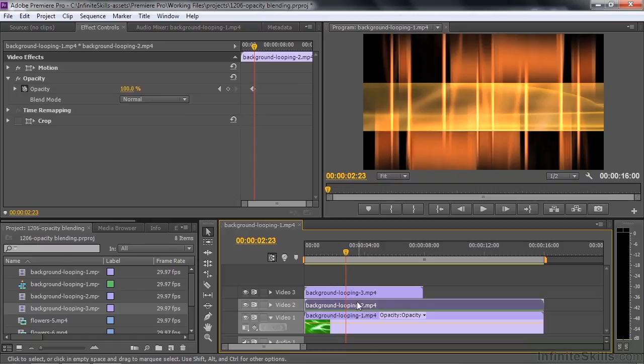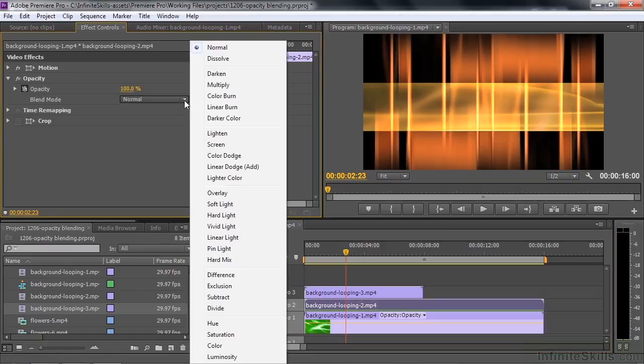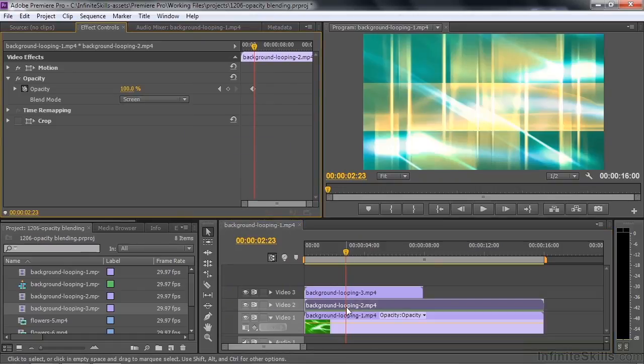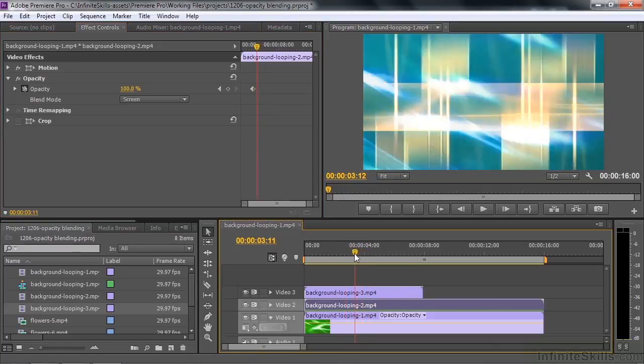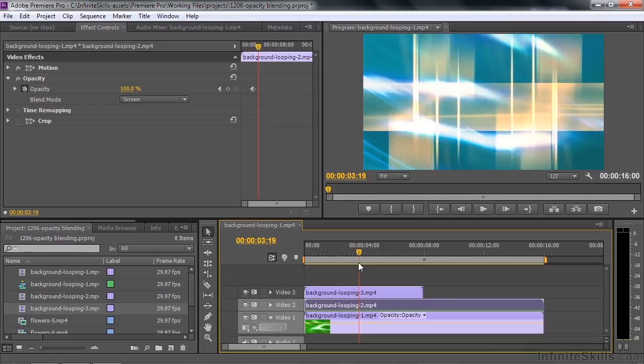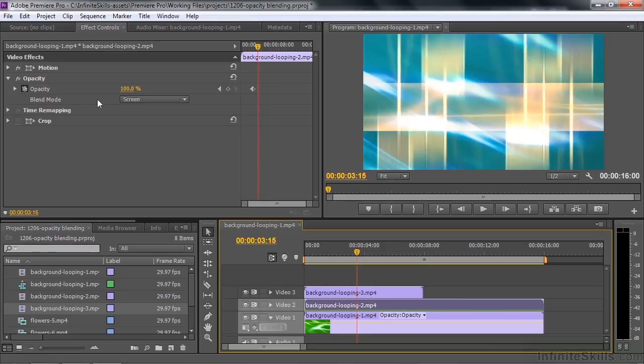If I click on this one in the middle and make it a different blending mode, we can make it screen, for example, then you can see all 3 things can blend together depending on what you select. All kinds of possibilities. Now, the one little drawback to blending modes is that they're not keyframeable. You don't see a little stopwatch there. You can't sort of go from one blending mode to another.